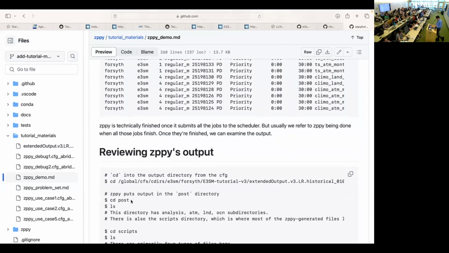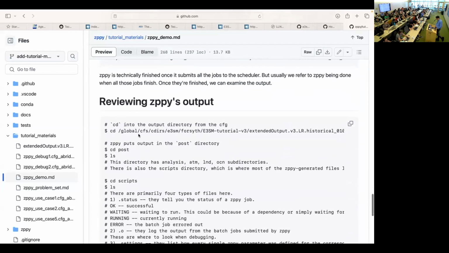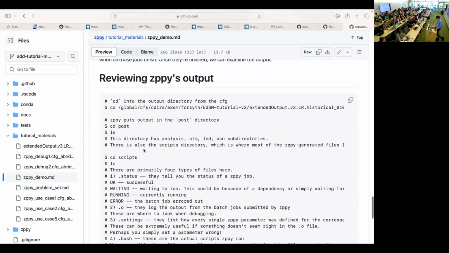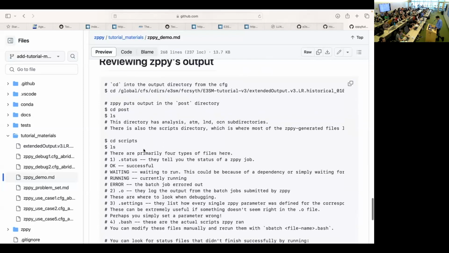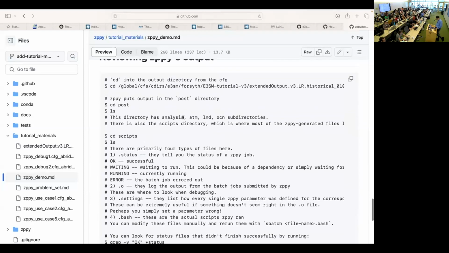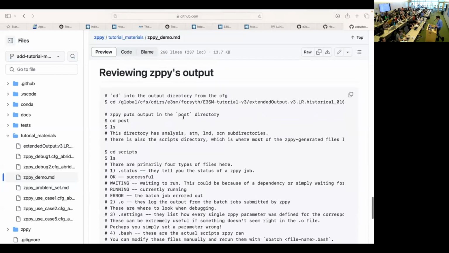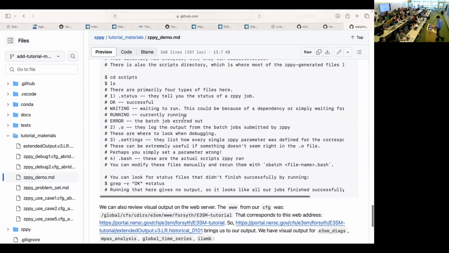But once they're all done, you can cd into the output directory. Zppy puts everything in this post directory, and that has output for the components, and there's also an analysis directory. But probably most interesting is the scripts directory. That's where most of Zppy's output lives. And in there are 4 types of files. The status file, which tells you, did it work? There's a few different cases that could be there.